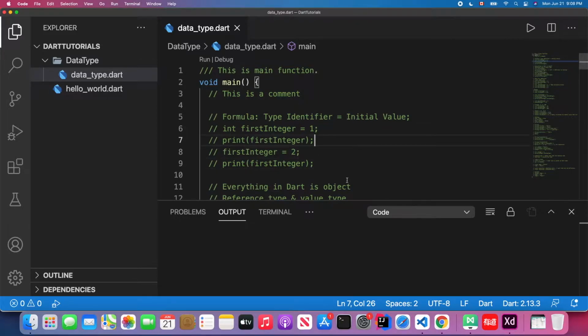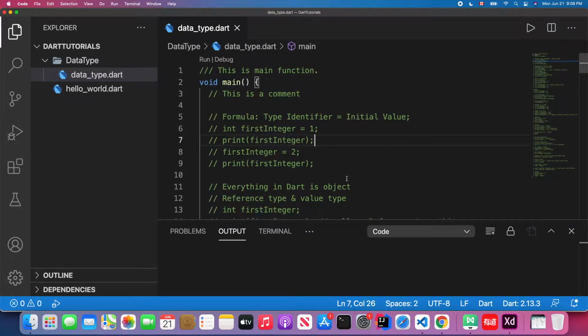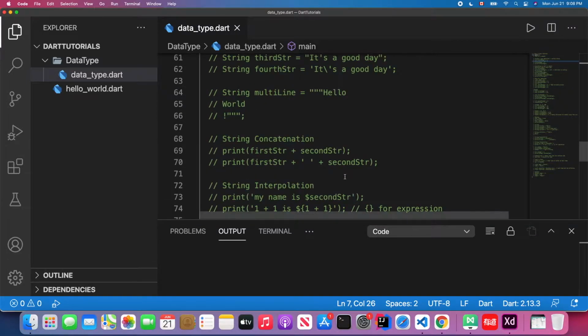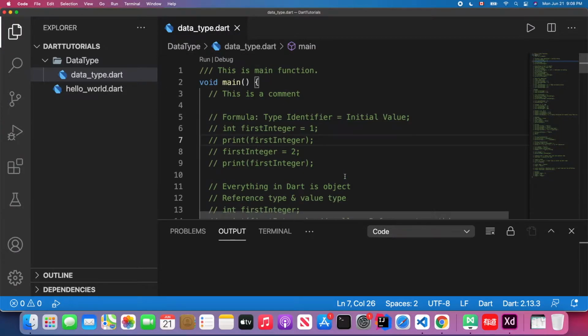You see, I already wrote down everything for today's tutorial, but I will execute the code line by line. I do this just to save time, because I don't want to waste your time watching me type the code. So I prepared it ahead. And also, okay, so how to make a comment in Dart.